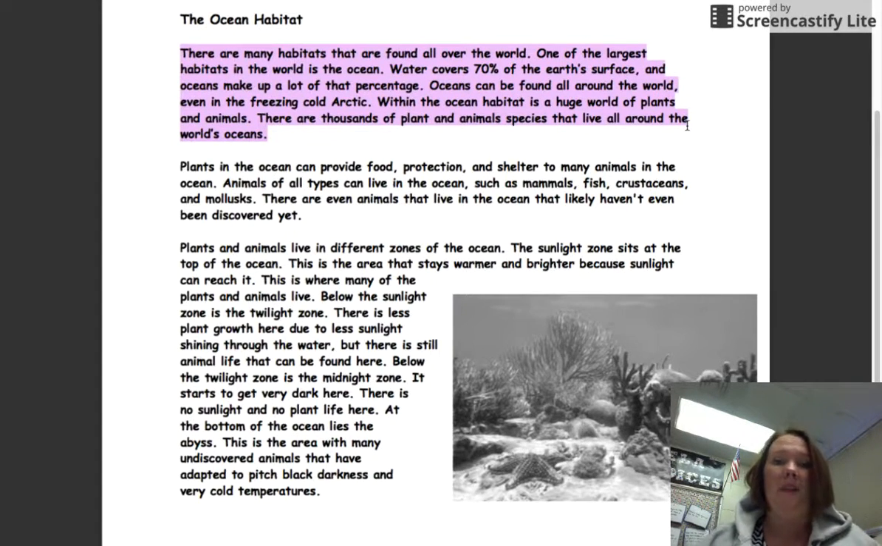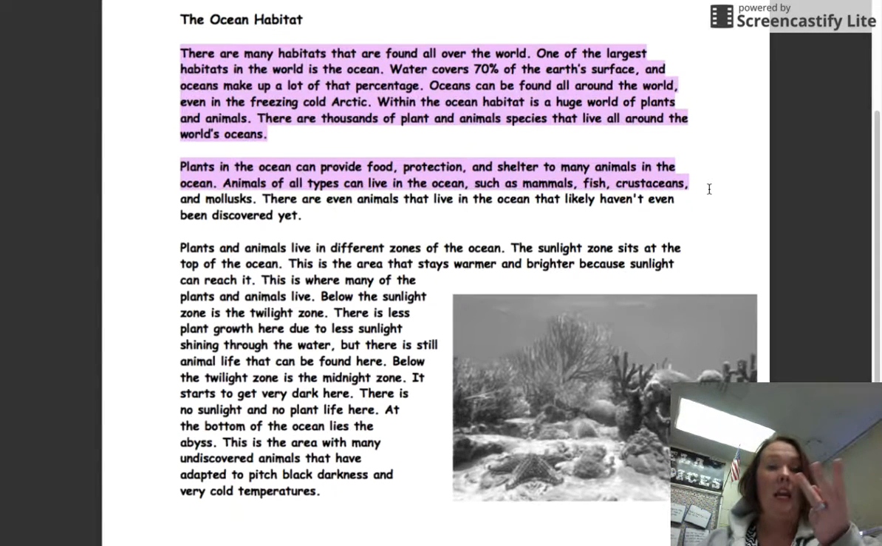That's the main idea. That's what this whole thing is about. But today we're doing outlines, so stay focused. Plants in the ocean can provide food, protection, and shelter to many animals in the ocean. Animals of all types can live in the ocean, such as mammals, fish, crustaceans, and mollusks. There are even animals that live in the ocean that likely haven't even been discovered yet.